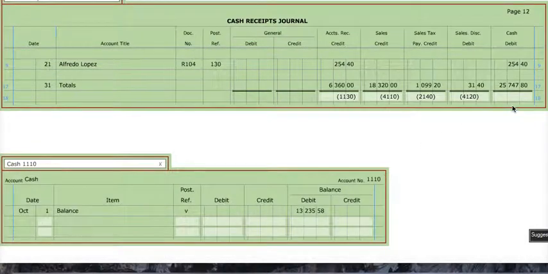1110 is my account number. Date is 31st. CR 12. Debit is 25747.80. Debit plus a debit gives me 38,983.38. All right. And the last one, post the October 31st column totals of the cash payments journal.